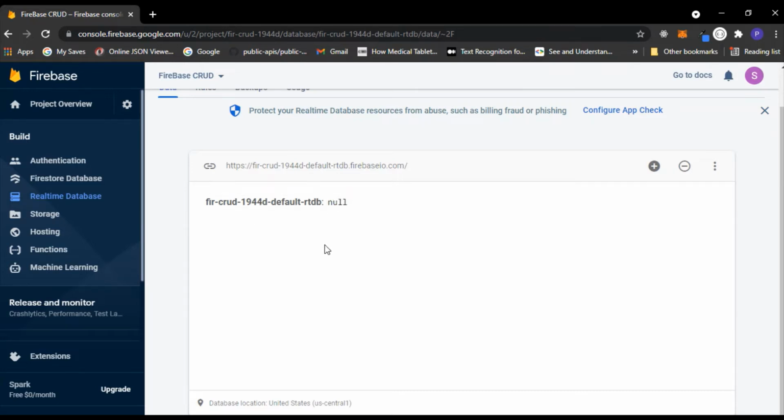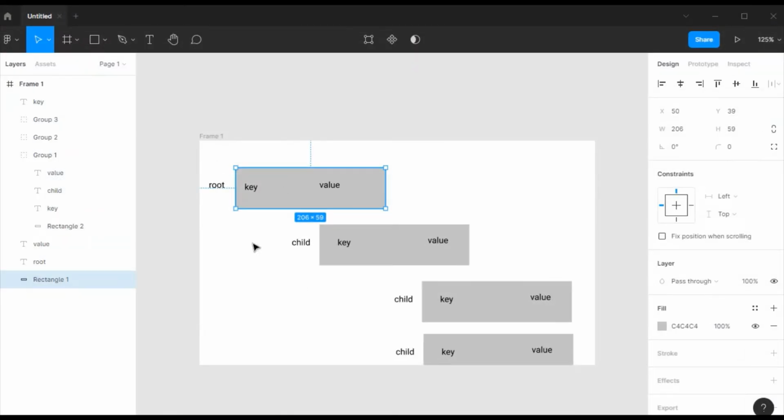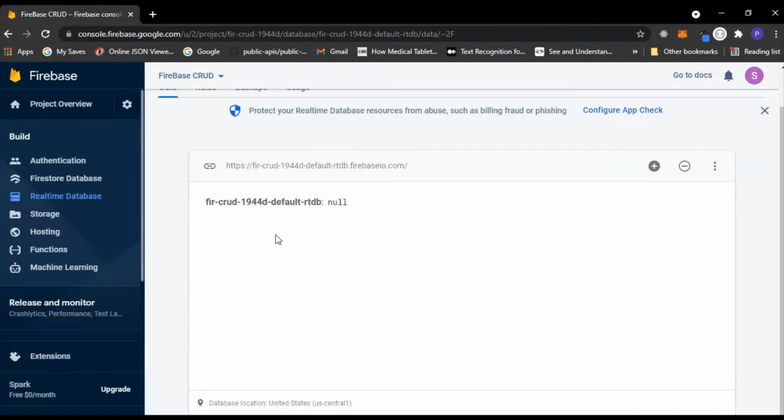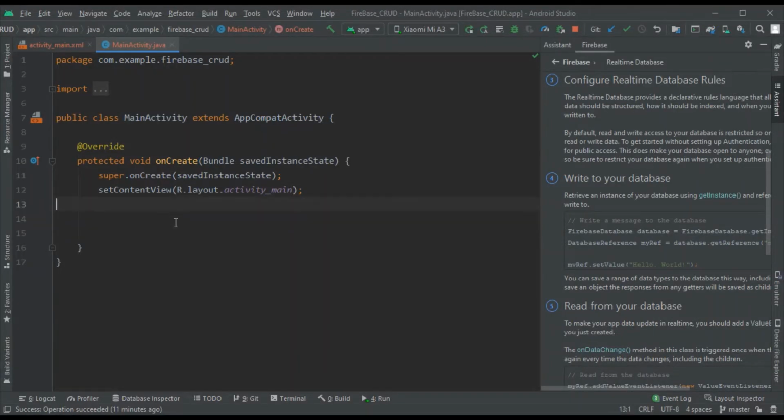Okay, so now in order to insert any of the data, you need its key. So when you get the key, you can just insert a value over there. Okay, so this is the key, and here you need to insert some value. So first of all, you have to do this step.